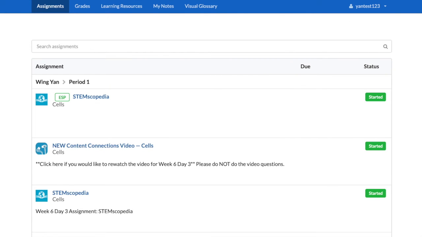Once you log on to STEMscope, you'll find 3 assignments assigned to you. STEMscopedia is the article we'll be reading today. Right here, ESP, this is the Spanish version of the article if you like and prefer the Spanish version. Right here, this is the video that we watched earlier. If you would like to watch the video again, you can click here. Let's go to STEMscopedia.